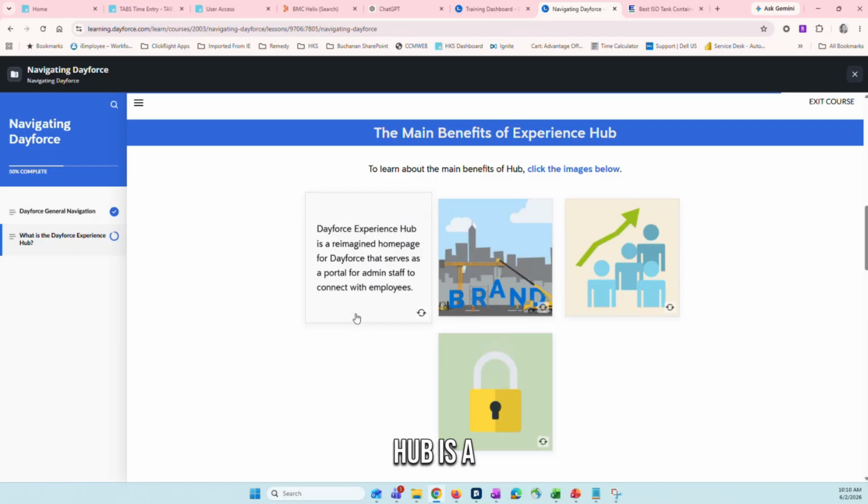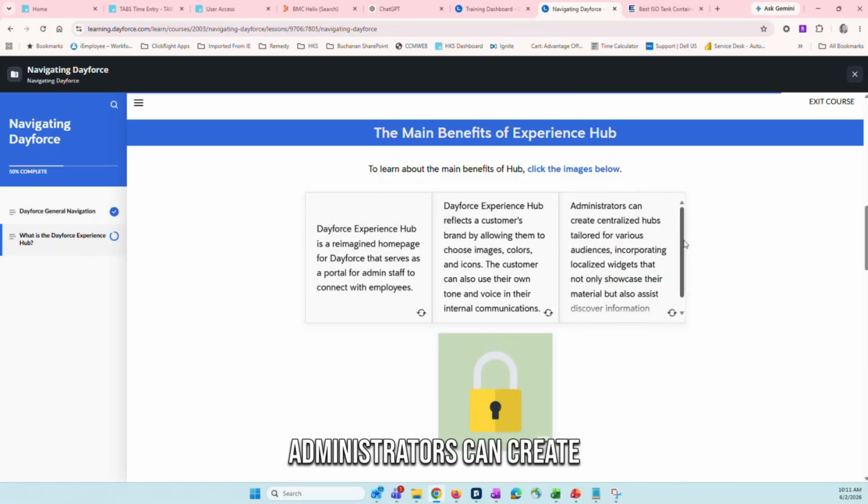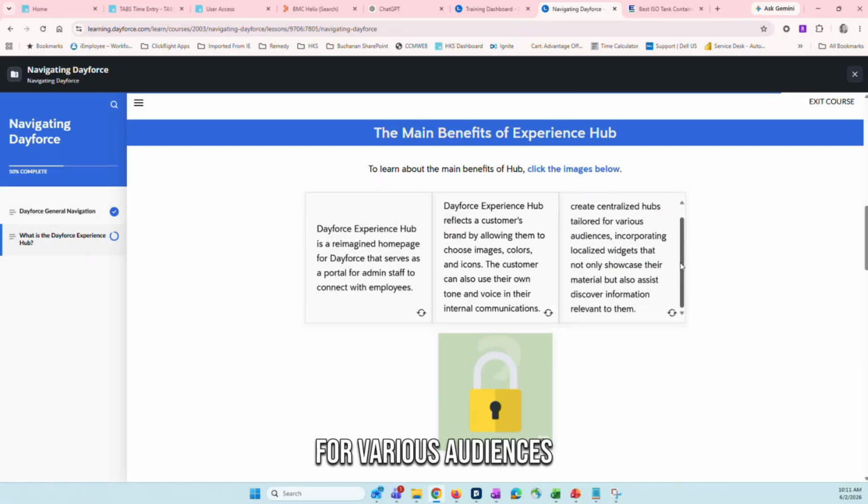The Dayforce Experience Hub is a reimagined homepage for Dayforce that serves as a portal for admin staff to connect with employees. It reflects a customer's brand by allowing them to choose images, colors, and icons. The customer can also use their own tone and voice in internal communications. Administrators can create centralized hubs tailored for various audiences, incorporating localized widgets that not only showcase their material, but also help users discover information relevant to them.